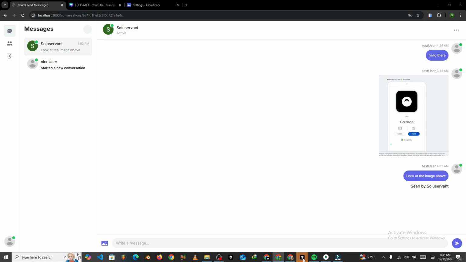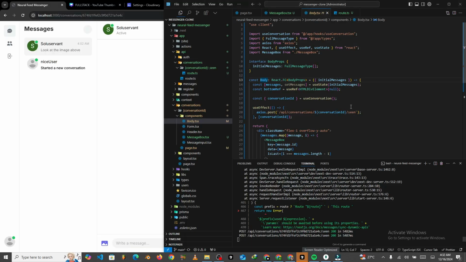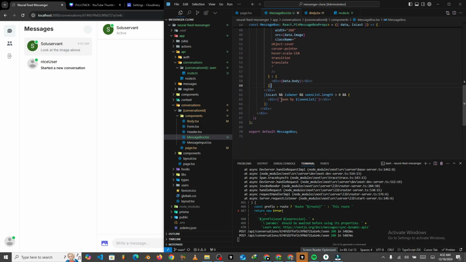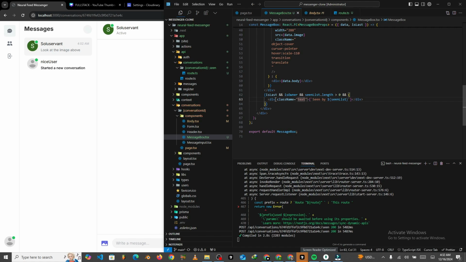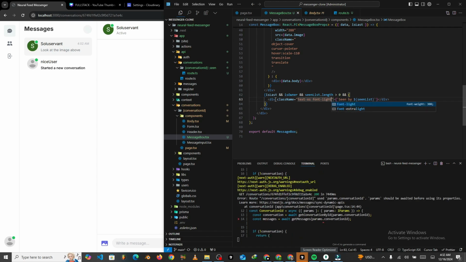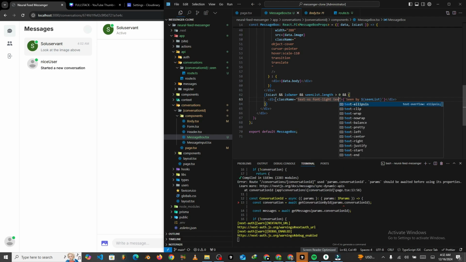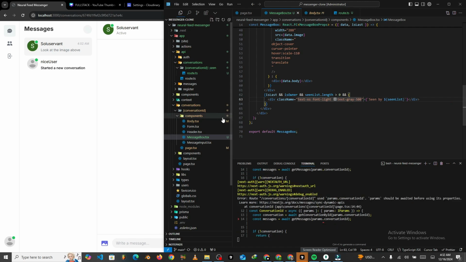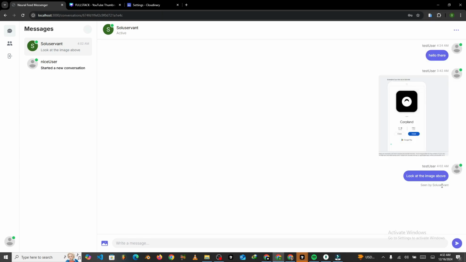Let us open this up and go into the message box over here. Then we'll add a class name: text-xs, font-light, and text-gray-500. Once we go back, you should see it looking nice and clean.